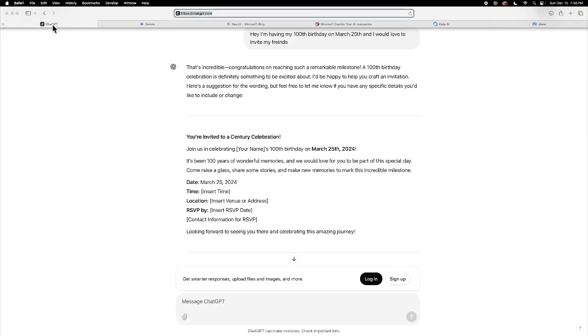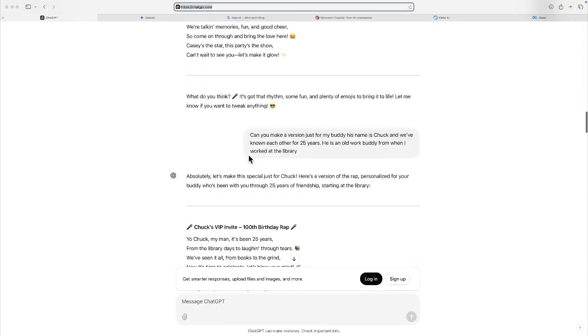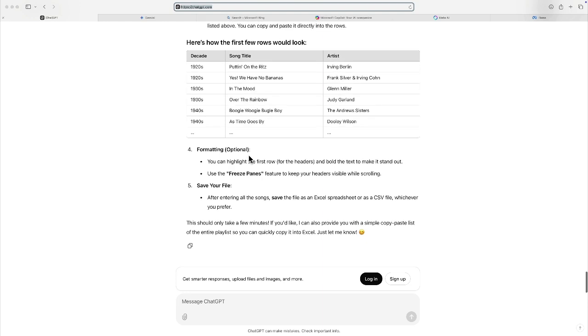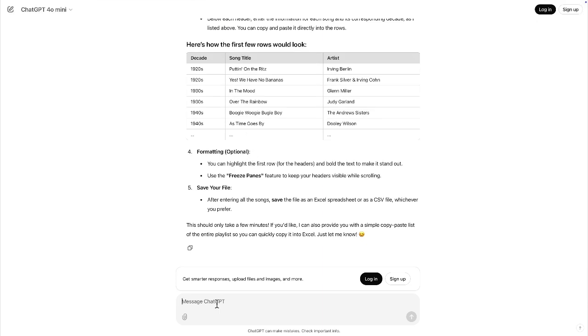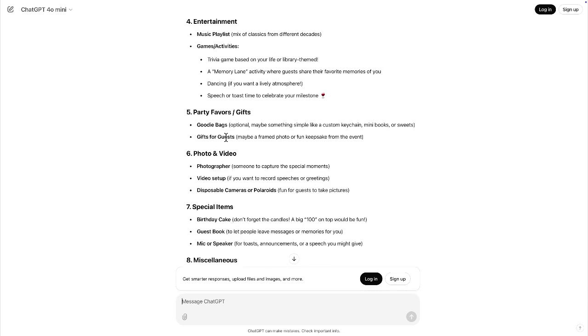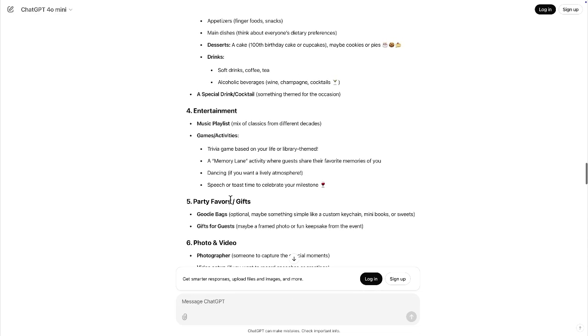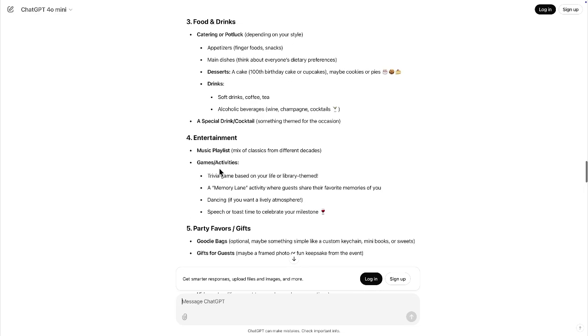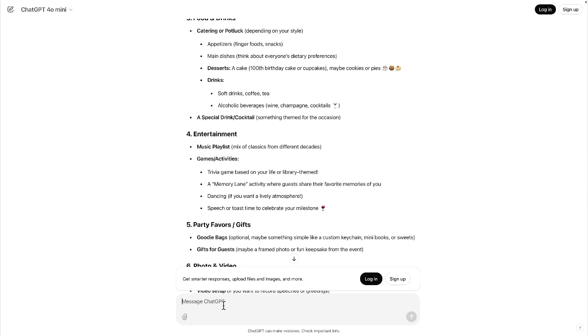Other than that, again, going back, the only other thing I would say that we could do here is maybe something like getting it to help us write a story, or maybe one of the other items on our to-do list here. So video setup, birthday cake, guest book, games and activities. We could ask it to generate some games. So let's try that and then we will wrap this up. So please create some game ideas for my birthday.